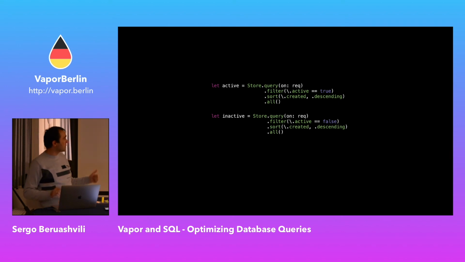Another pattern was that some of the tables were queried in memory, so they were retrieved by filtering with different kinds of flags. Here we run one query with filter true and then filter false.